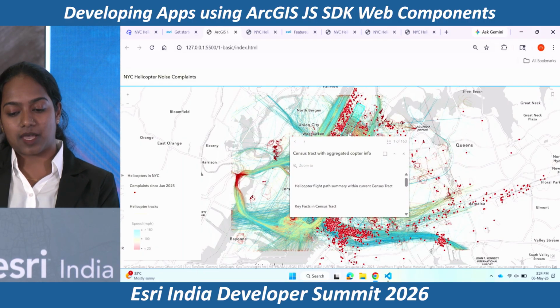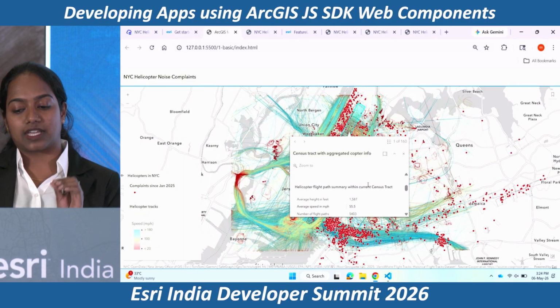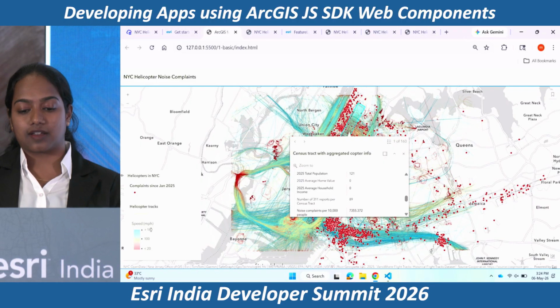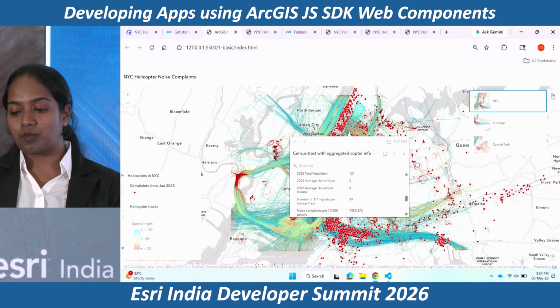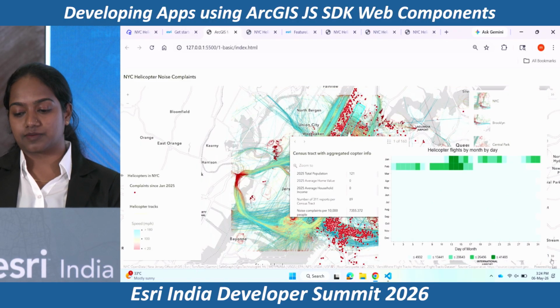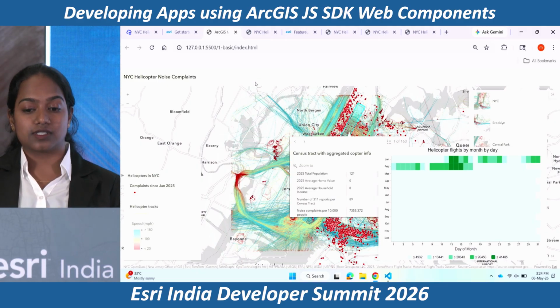Here we have the web map, and when I click on the map we can see the pop-up, and I also have the legend, bookmark, and also the chart here. So I could call this done or continue building out an experience. So I want to build more tools.